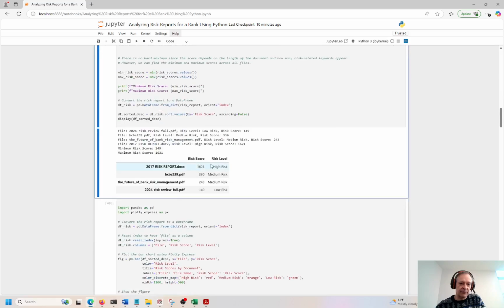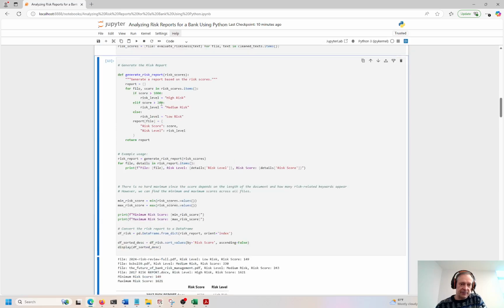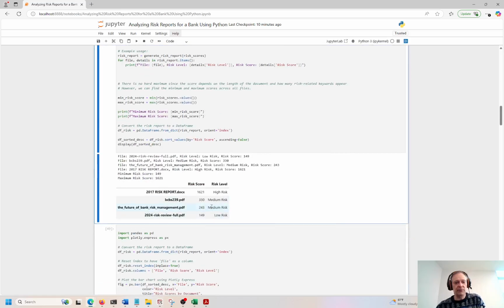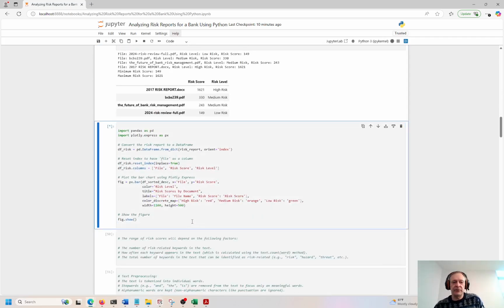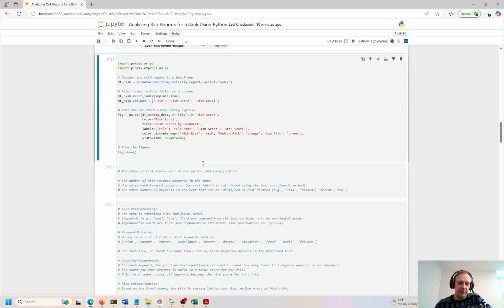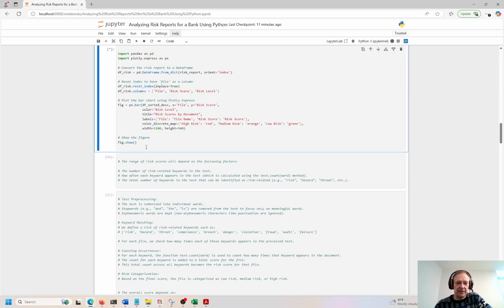So we have the risk score, risk level. These are medium. Remember, greater than 1,000 is high risk. These are medium because it's defined by greater than 200, and if it's less than 200, then we have a low risk. And here's my chart so I can visualize the results. I like to use Plotly charts because they're dynamic and interactive. You put the mouse over the chart and the bubble pops up, and you can zoom in and zoom out. So I like these types of things.